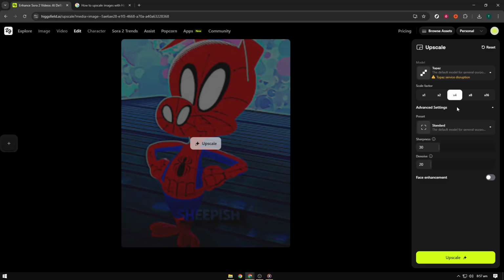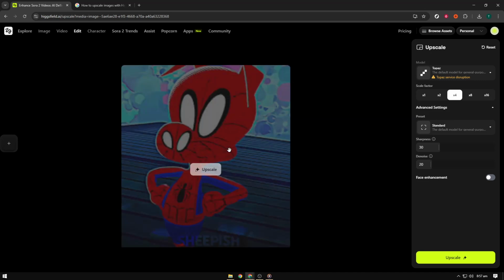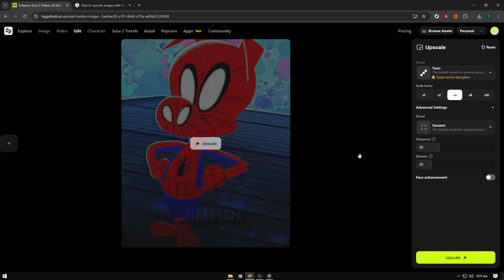You'll see a side-by-side comparison to evaluate the improvement. Take a moment to zoom in on important areas like faces, text, and edges. Look for balanced sharpness, clean lines, and natural textures. If the image looks a bit too smooth or too sharp, it's perfectly fine to switch models or adjust the scale and generate again until you're happy with the result.